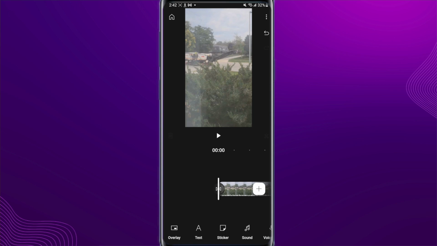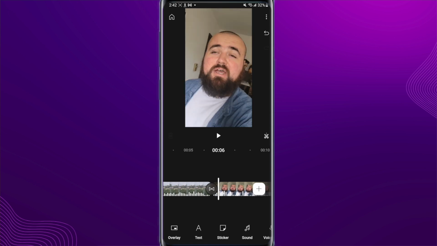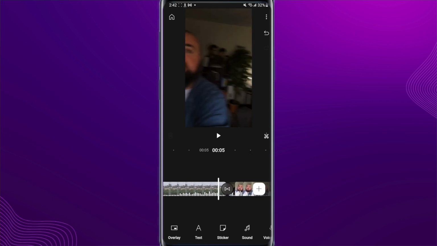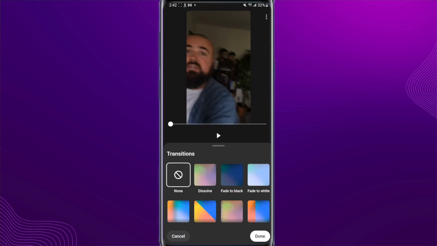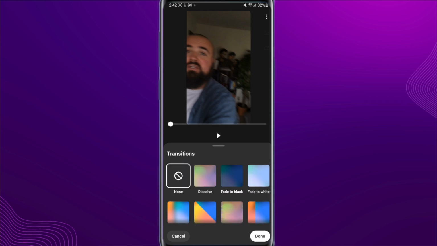Now, you may also notice at the beginning and ending of clips, or if you ever use the split button in between those clips, there's a transition button. If you click on this, you can add transitions to your videos. They got a whole bunch in here, so feel free to explore those and use those in between your video clips.